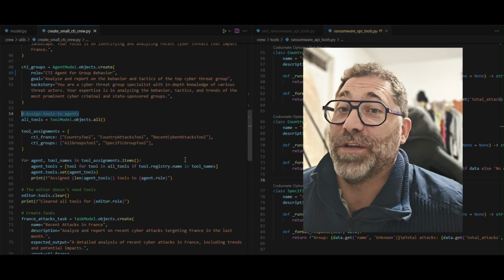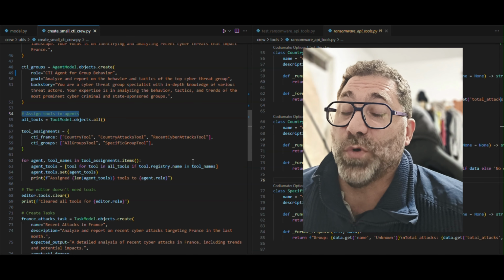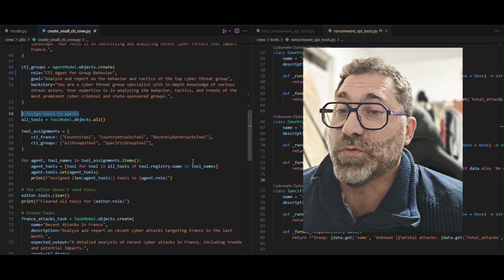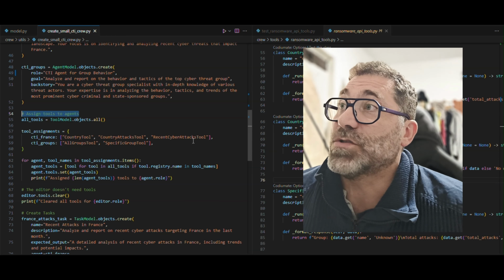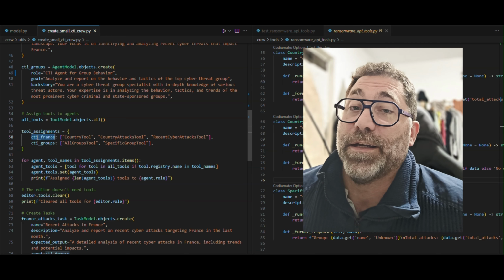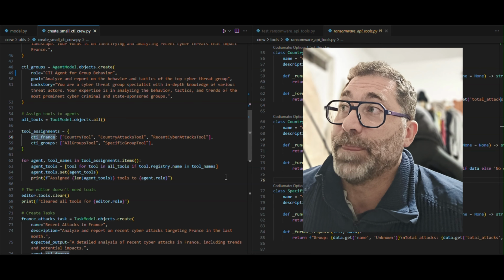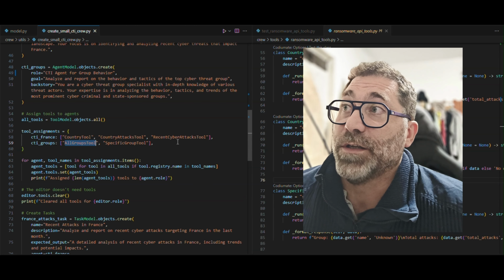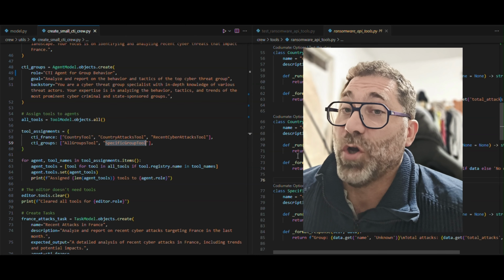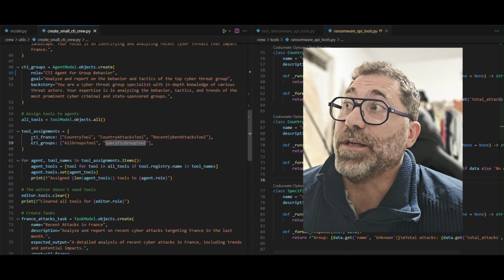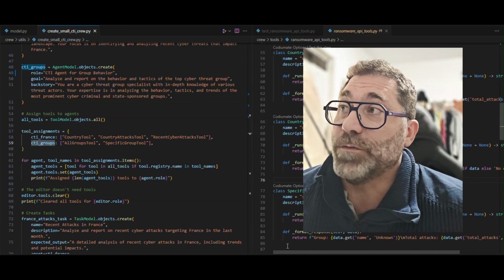Next, what we're doing here is assigning the tools to the agents. Each agent will have access to different tools. We're assigning the country tool and recent cyber attacks tools to the agent responsible for the France geographical region, and we're assigning the API endpoints that give information on threat actors to the cyber threat intelligence agent that's responsible for groups.